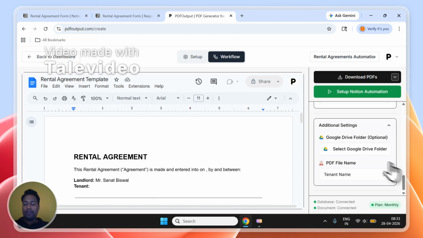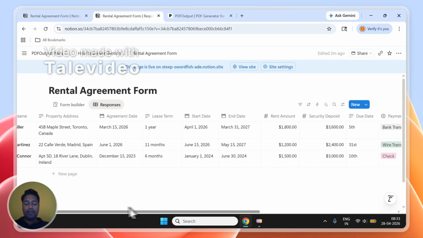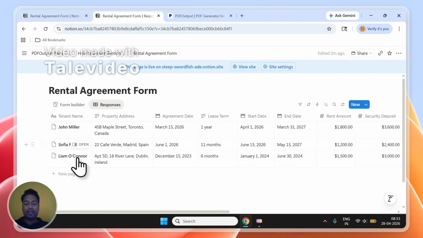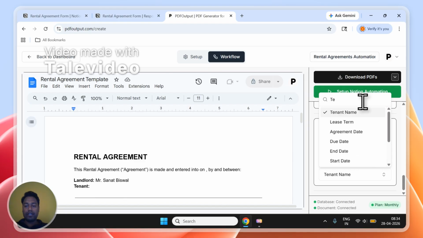We also have certain options under additional settings. If you want to choose a particular column as your reference for PDF file name, you can do that. This is the database which we have. I want to select the tenant name as my reference, which will be used to name the PDF file. I can choose the tenant name from this list. If I search for tenant name, it appears over here. If you want to choose any different column, you can definitely do that. I will go with tenant name.